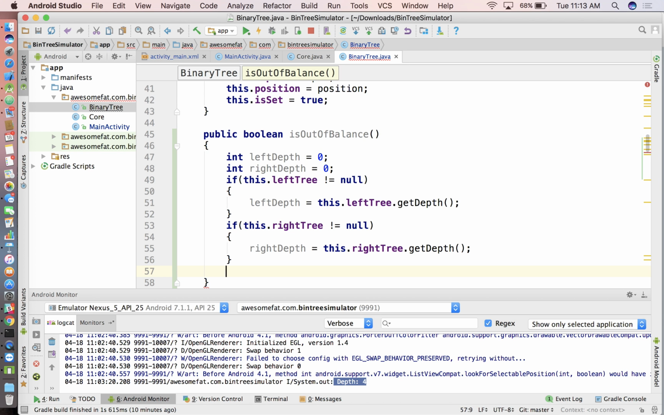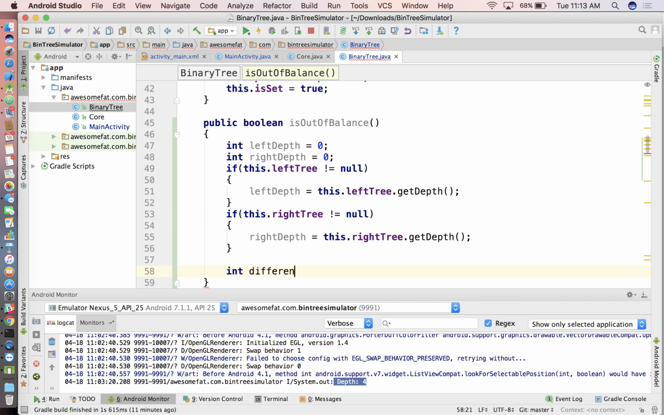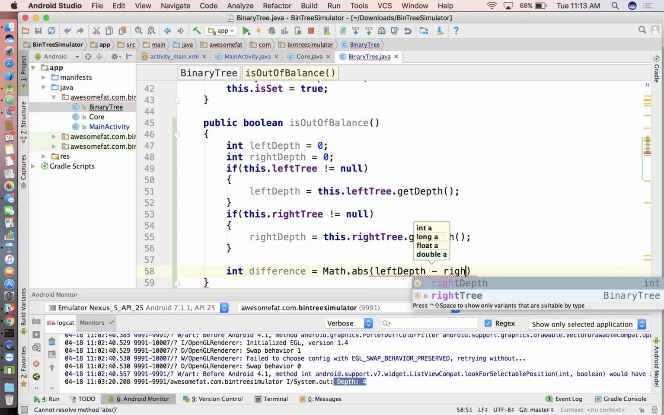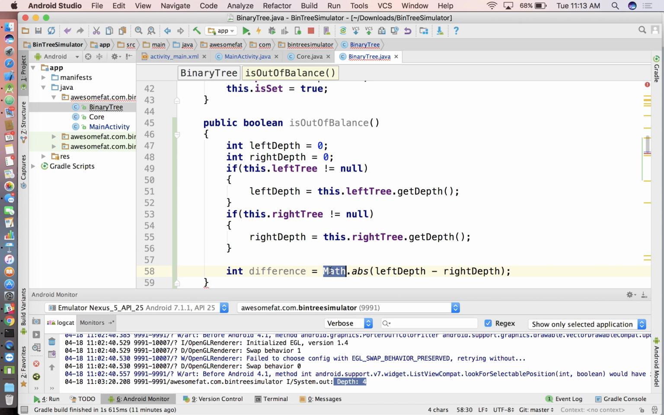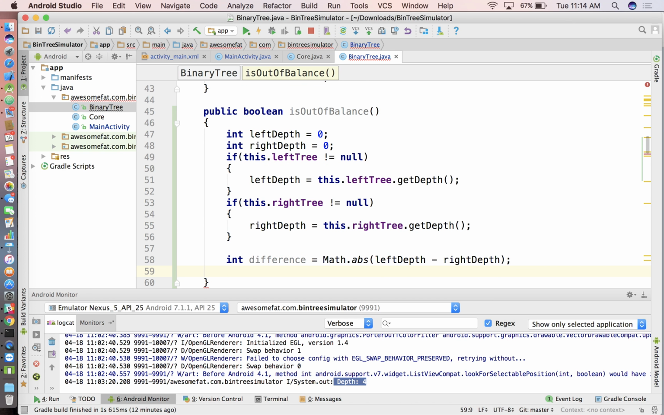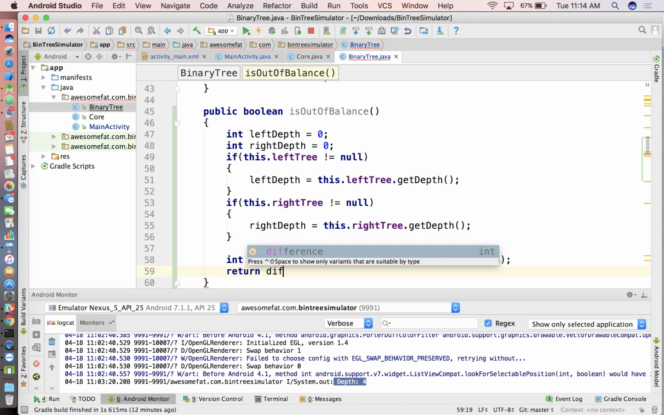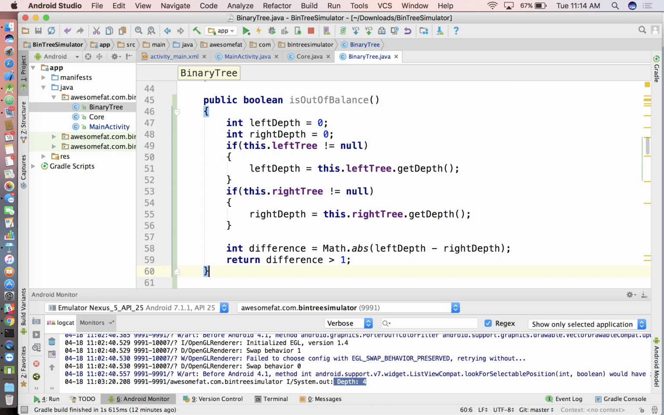So what we're going to do is say int difference is equal to Math.abs of leftDepth minus rightDepth. There exists in Java a Math class that has methods in it. So we subtract rightDepth from leftDepth, giving us a value. We will then take the absolute value of that and store that in difference. Ultimately we want to return whether or not we are out of balance, which is if difference is greater than 1. So we'll return difference greater than 1. If it's not greater than 1, we're not out of balance. But if it is greater than 1, it's going to return true. We are out of balance.